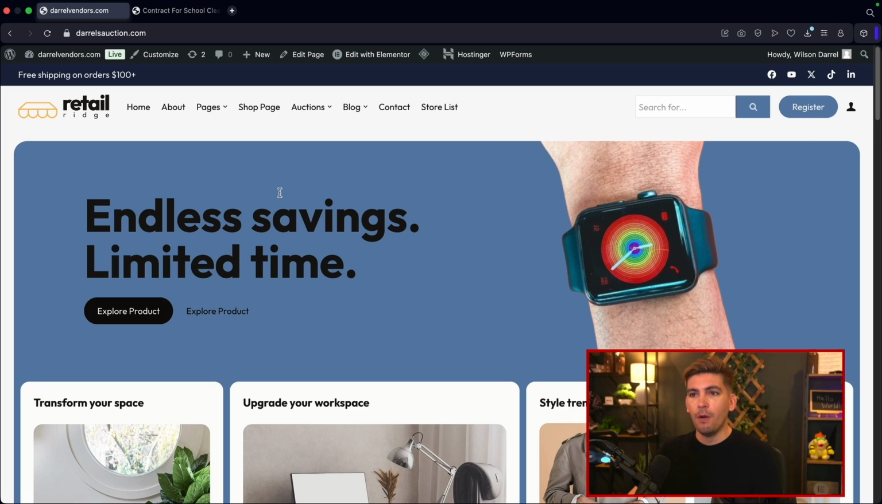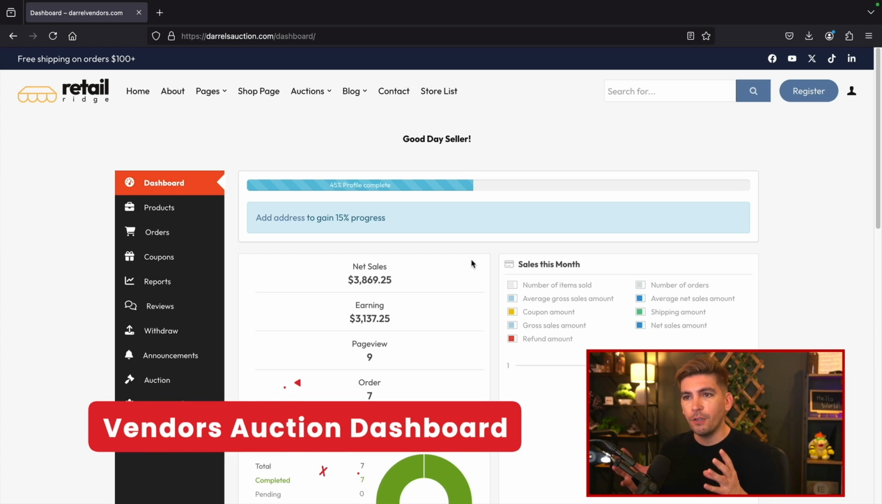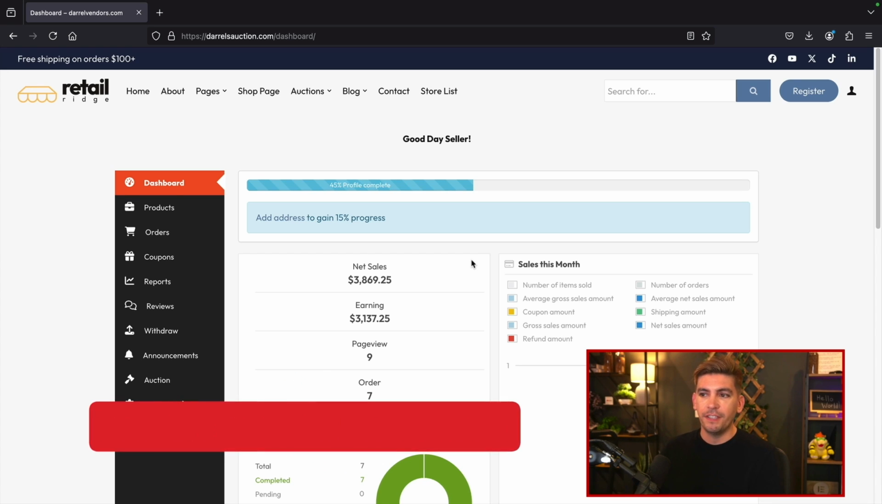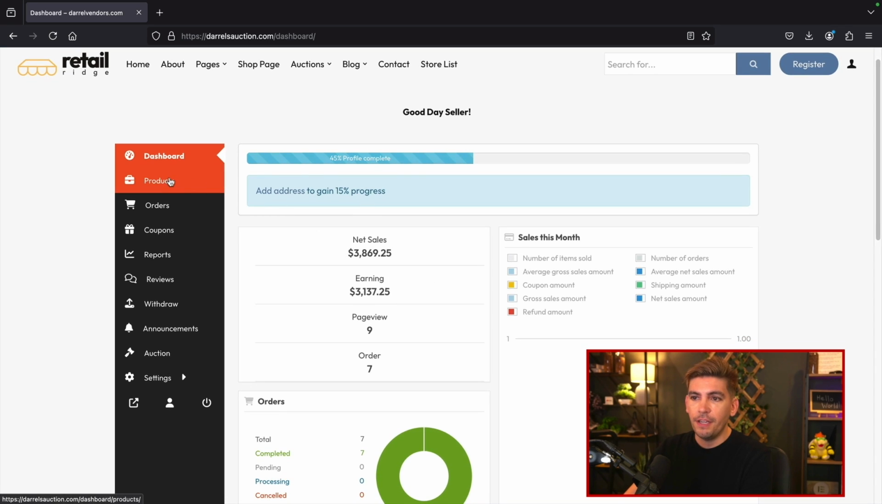So now that we talked about how to run auctions on your store, now I'll talk about how vendors will list auctions on your e-commerce website. So here is the vendor's dashboard, and everyone who sells on your website will have this same dashboard right here where they can see their sales. And then here they can see their products, their orders, their coupon codes. They can see reports, reviews. They can request withdrawals as well.